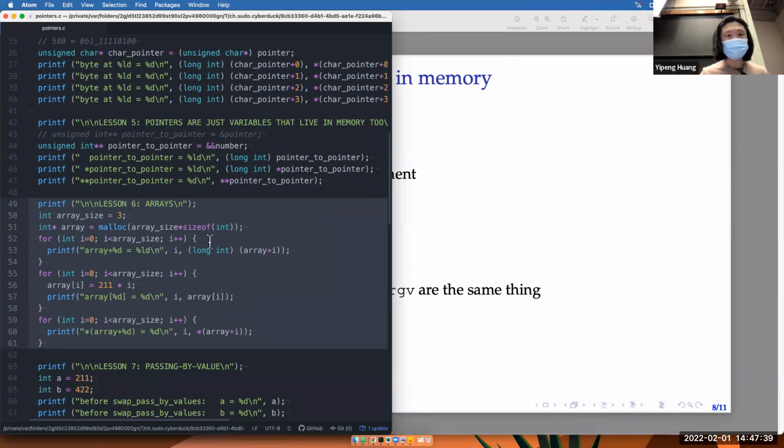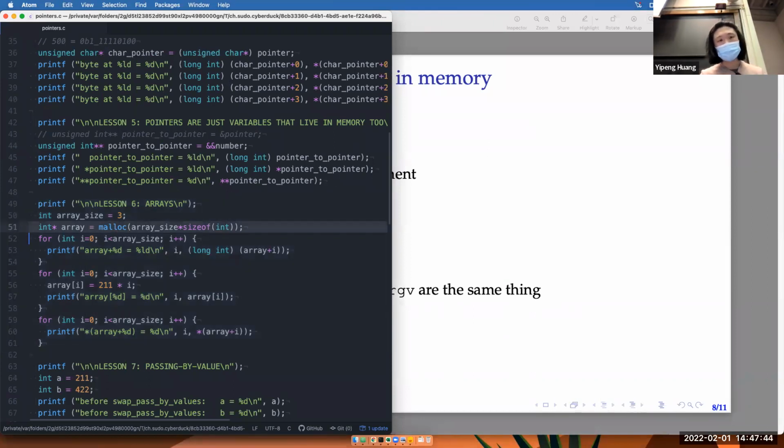Okay, so what we're going to do now is first, we're going to create an array. And you'll see that we're creating this array using this interesting function called malloc. And what malloc is, it's a function that just asks the computer to give you a segment of memory for you to store data.